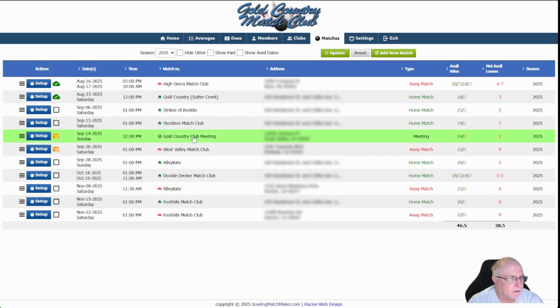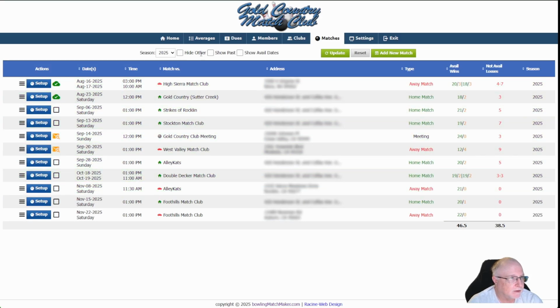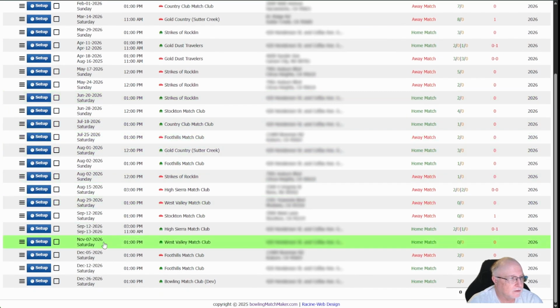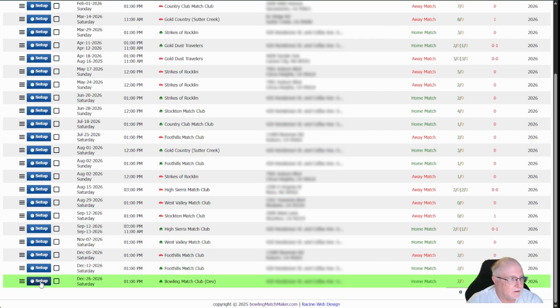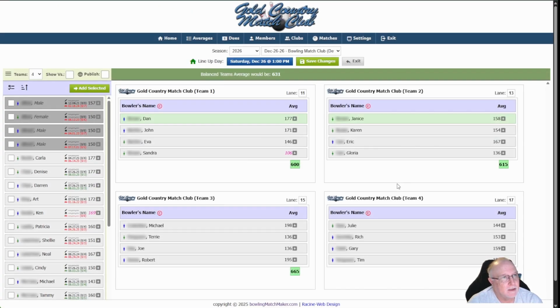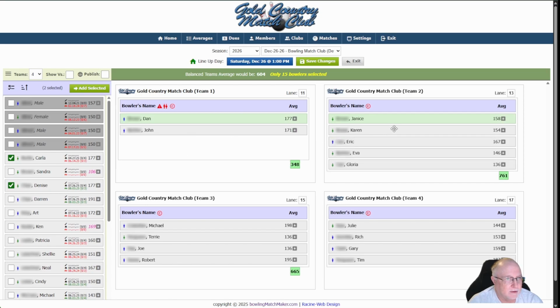Okay, so the way that the flow would go is once you've got a match configured, and I've got a fictitious event over here and down here, we can click setup, and this is where we'll set up the teams for this upcoming match. We can select each of the members here and click add selected, and it'll automatically add them to the teams. Or we can simply drag and drop people around and set our teams however we like.